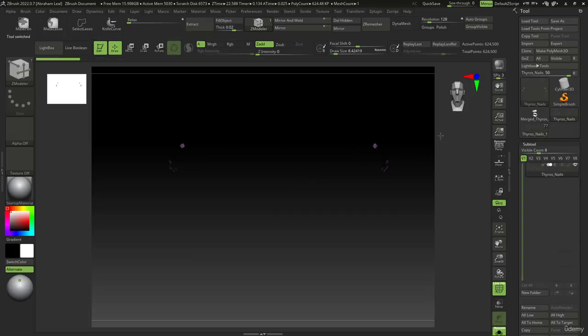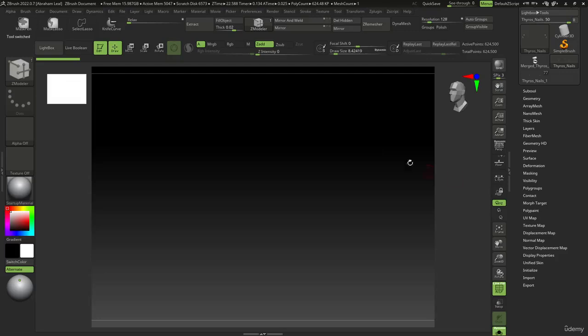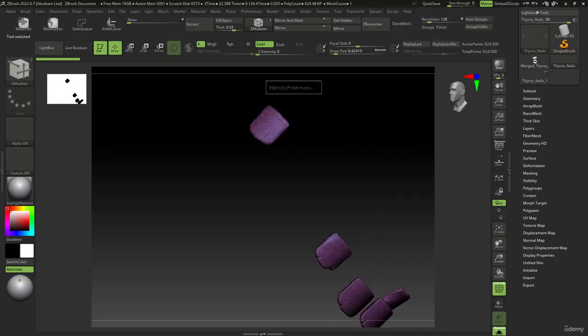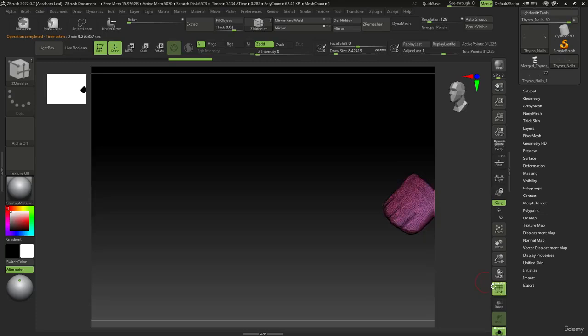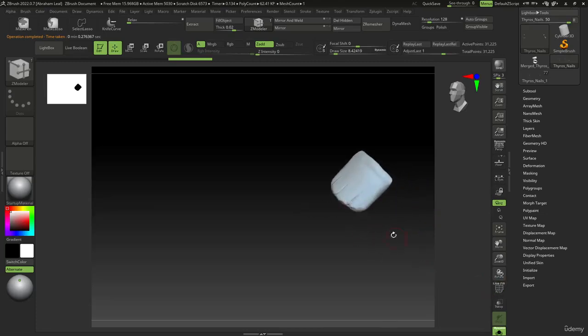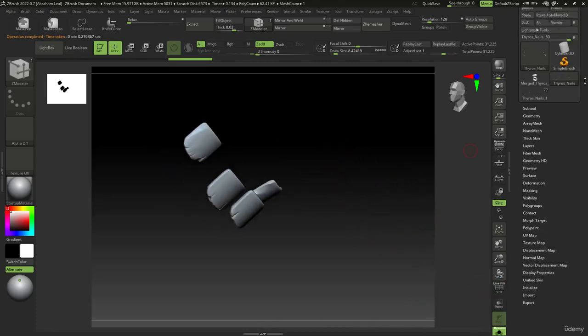I always like to work on a different file just to keep things clean. We're just going to go ahead and decimate this. I think we can decimate this, so we're going to pre-process this real quick, mainly because it's really high. It's almost 1 million points, and we really don't need 1 million points for this, guys. So ZPlugin, let's do a 5% decimation. Decimate current. There we go. As you can see, those should be more than enough to hold in the little details.